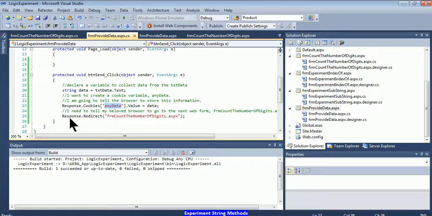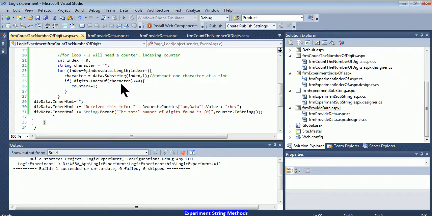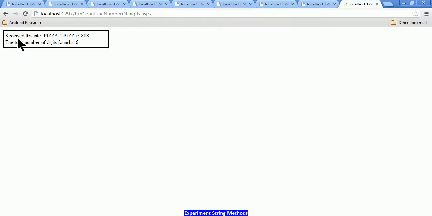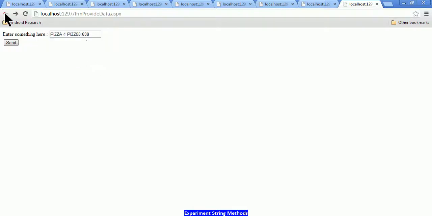Any data. Okay. Then after that, I will redirect the web browser to another web form, and that web form will retrieve this information by using the request.cookie, and I must provide the correct cookie variable or else I won't be able to get the information I need. So right now I will come back to the browser, and what should I expect to see? I should expect to see, click, receive this info, pizza 4, pizza 5588. The total number of digits is 6. I am right.